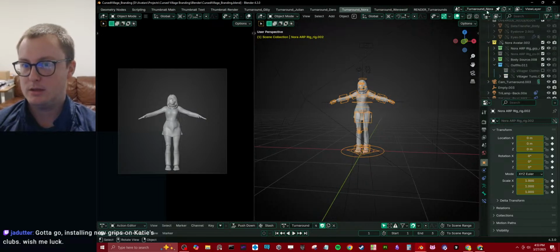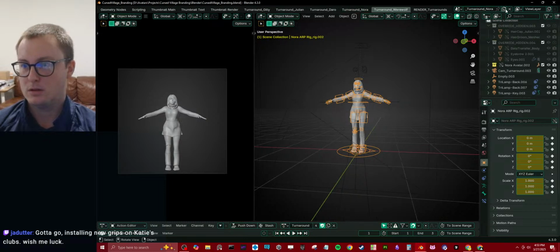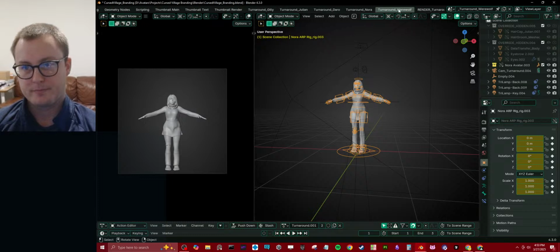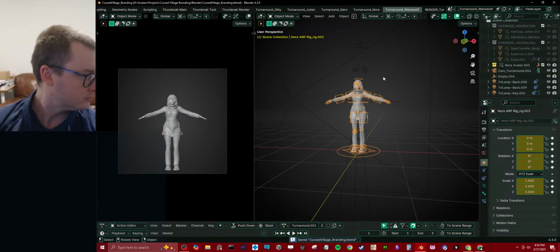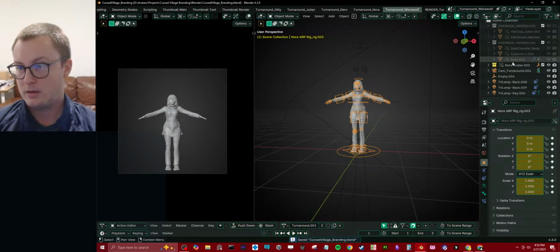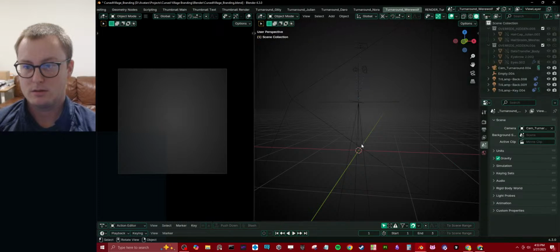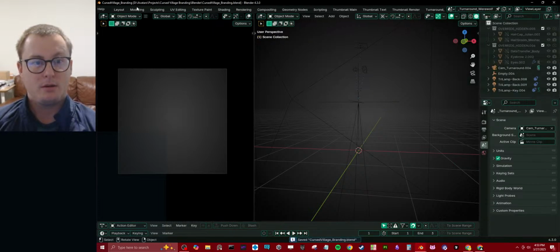I should have pinned it in this one. And then, full copy. Werewolf. And then we'll delete this hierarchy. Save. Go to layout.